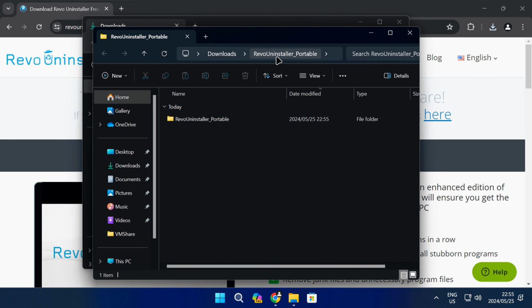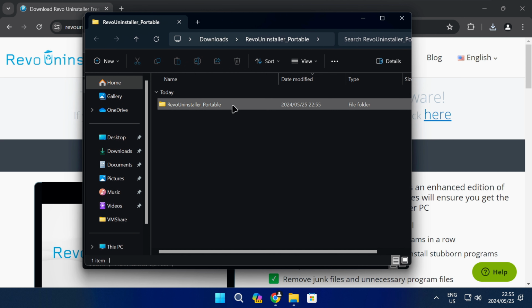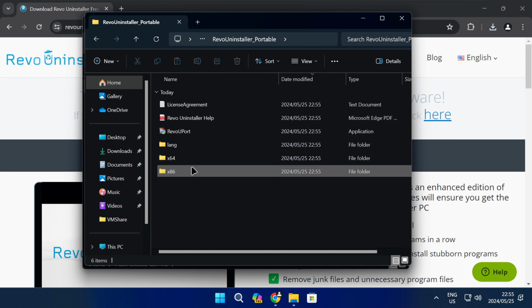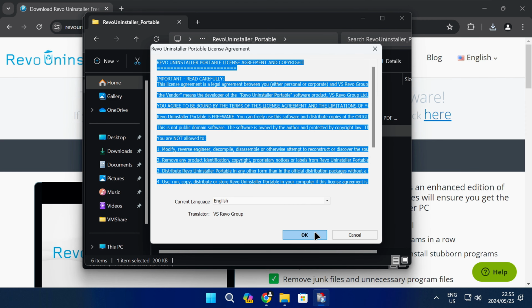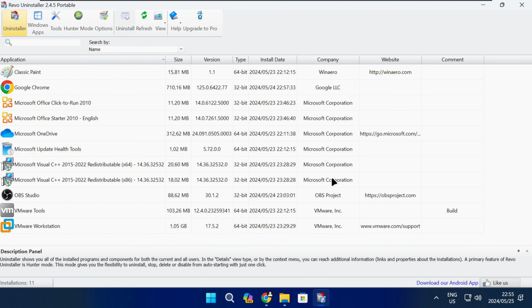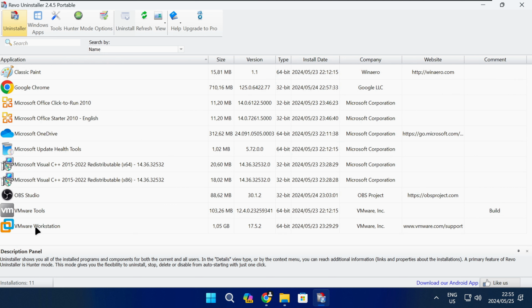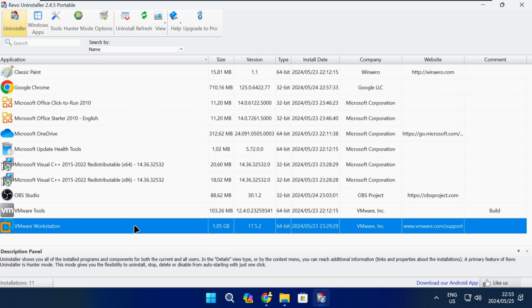Once it's finished, you'll have a new folder called Revo. Just open it and then find the Revo application and open it. You'll probably see the license agreement. Just accept it. Now once it's open, find the VMware Workstation app on the list and select it. Next, right-click on it and click on Uninstall.